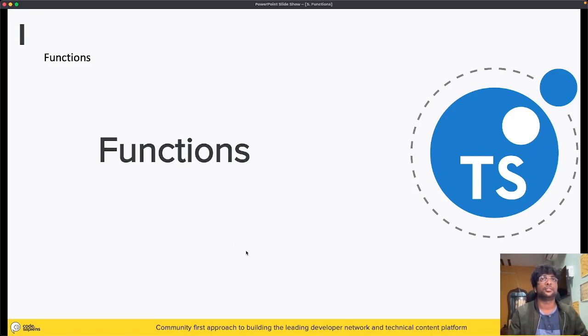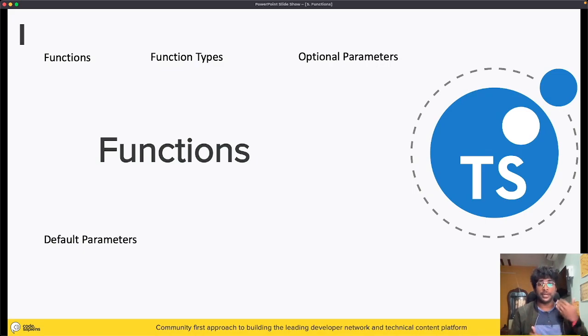So first we'll discuss functions, then how to write function types, what is the significance of it, and how you can write different types of function types. Even in writing function types, you have different versions. And then we'll discuss optional parameters, how you can deal with them, and what you need to keep in mind while writing functions which take optional parameters. In the same way, functions which take default parameters, what it means to have a default parameter, right?